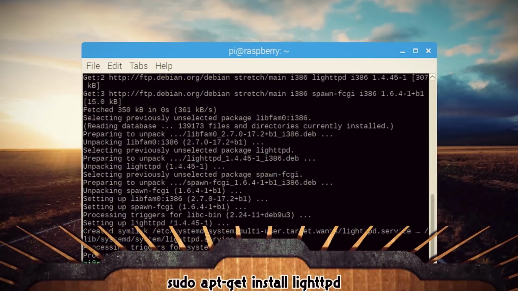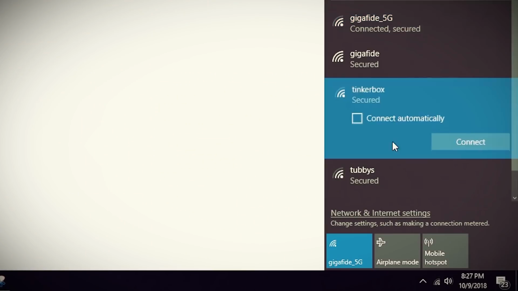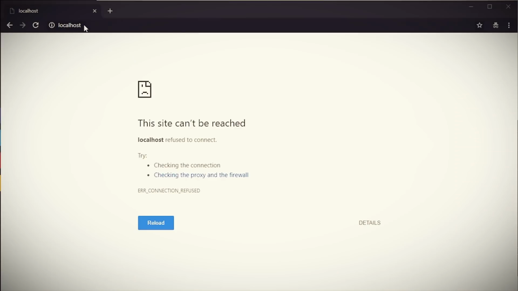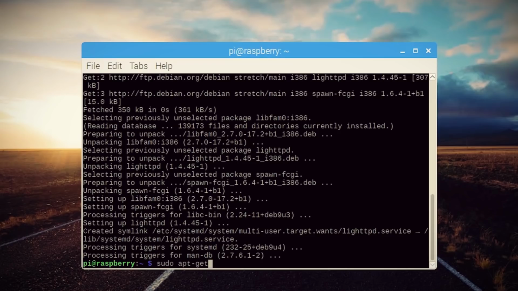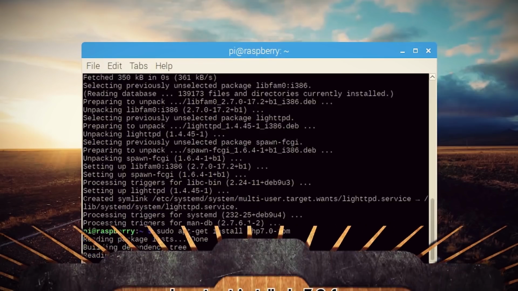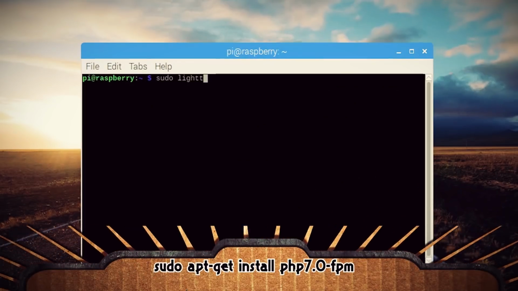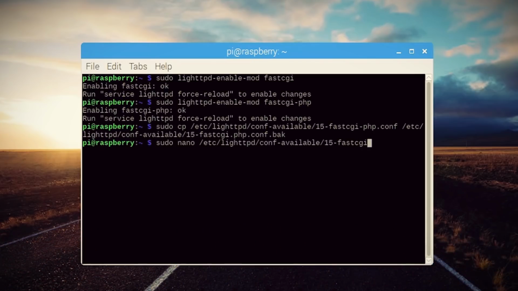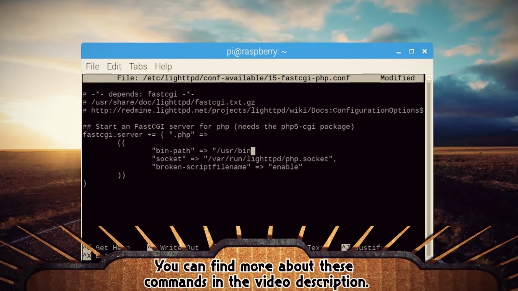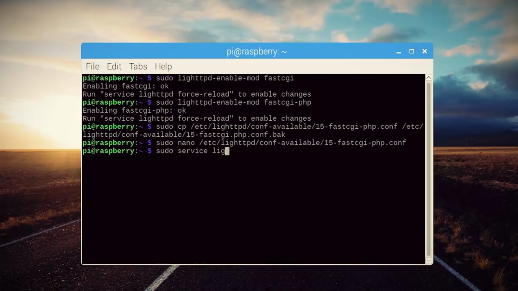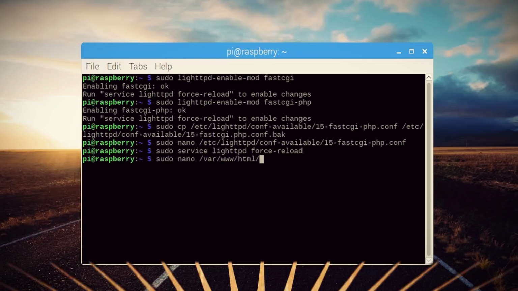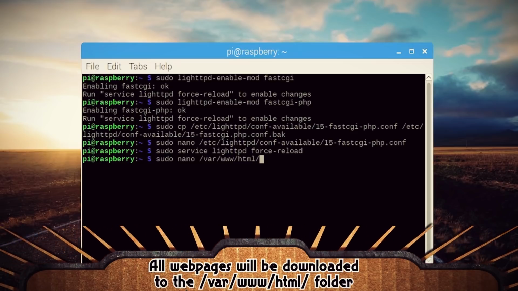After it's installed, you can test to see if it's running by opening up a web browser on a different computer, connecting to the hotspot, and then typing in the Pi's IP address. Wunderbar! And since a lot of websites are now PHP based, let's also install PHP for lighttpd. Enable it for use, and then edit the PHP configuration file to run PHP FPM instead of PHP CGI.